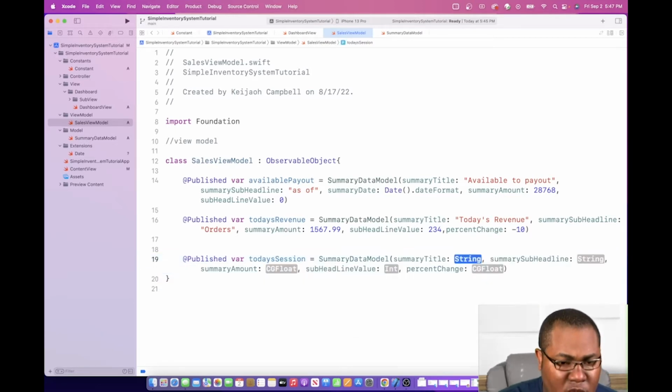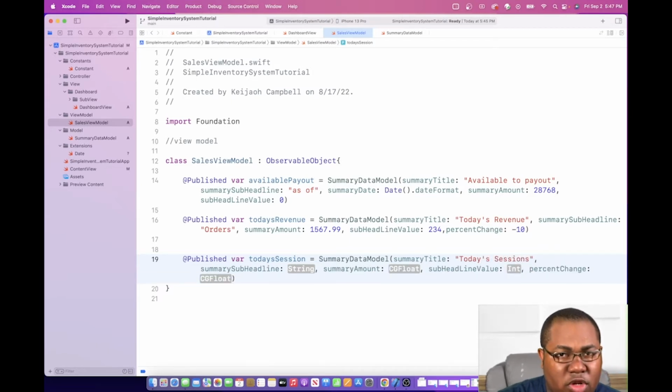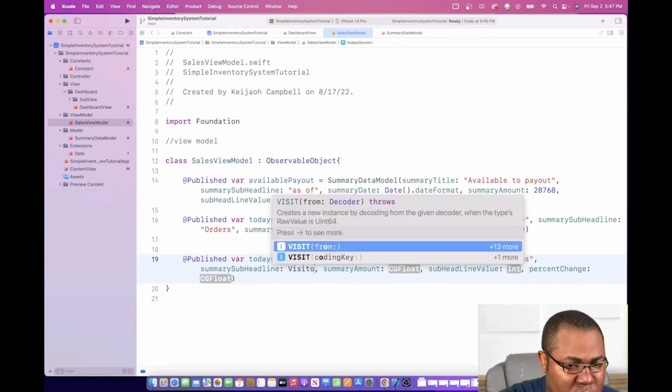Okay, so inside of the title, we're going to say today's sessions. In the future, we're going to actually let this pull from a database, but for now we're using dummy values to get the interface done. Then we'll iterate. Okay, in the subheadline field, we will say visitors.